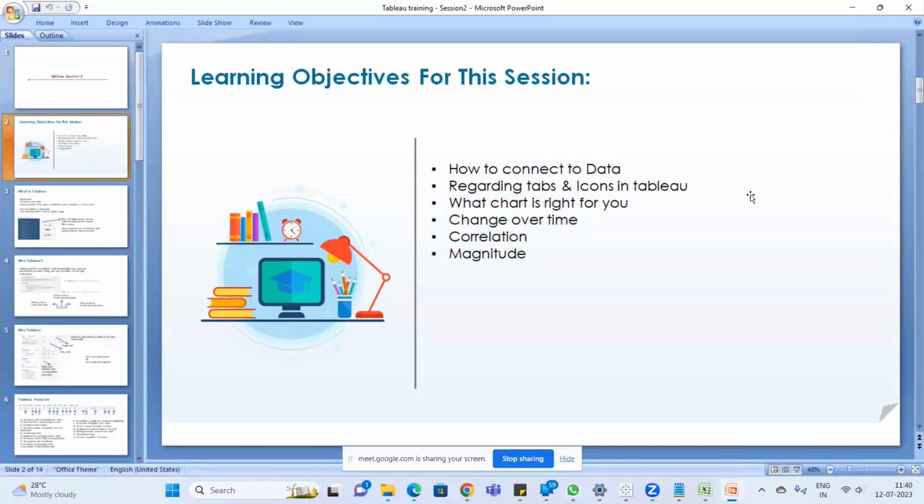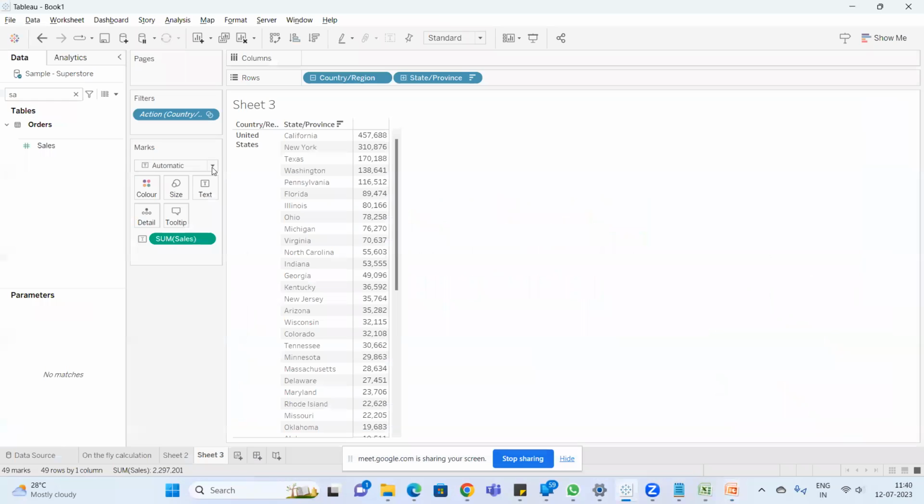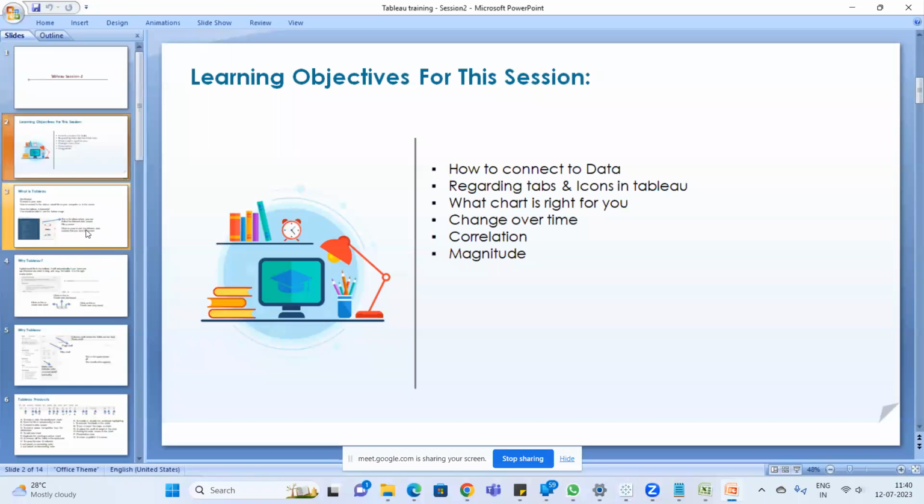In this session, I'm going to show you how to connect to sample data and what are the different types of tabs that are available in Tableau. I'm going to discuss these icons which you see here and the icons which are below. I'm going to discuss in detail the page shelf, column shelf and row shelf.